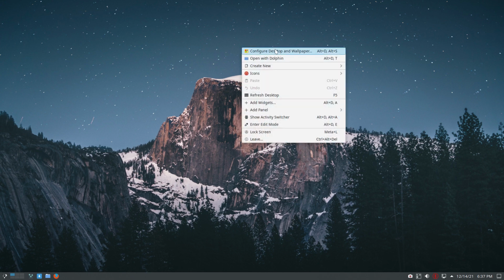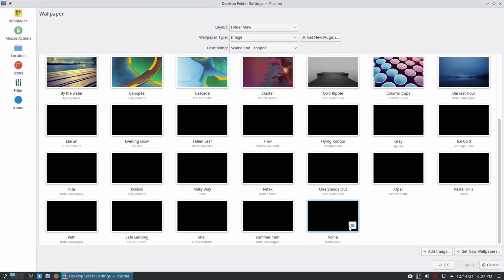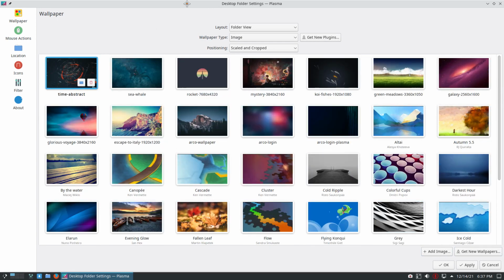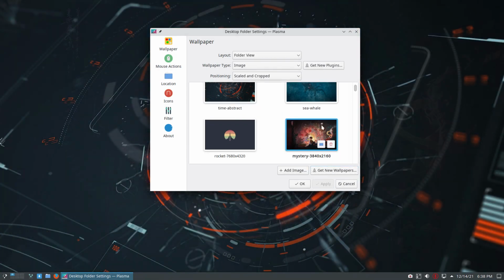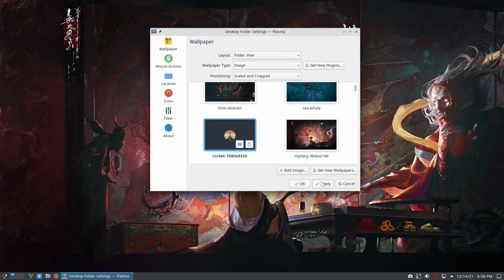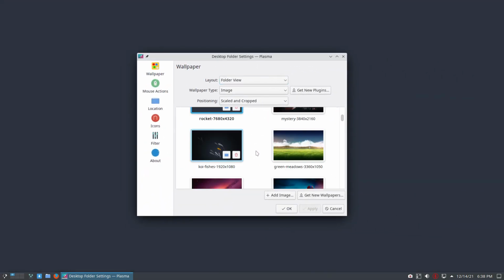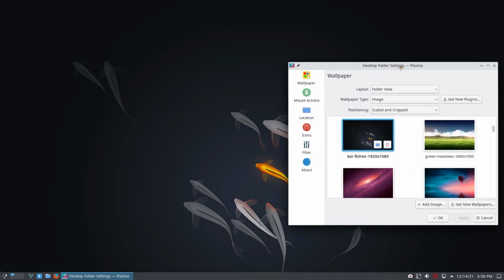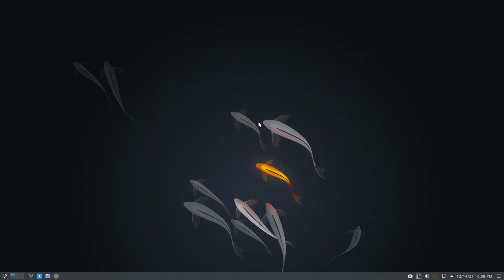One of the first things I noticed is configure desktop and wallpaper. We have made sure that there are more beautiful wallpapers of ours in here. So up here are choices. Apply. This one I like as well. Very neat. Very clean. Soft for the eyes. The fishies are still in. Yep, and so on. So that's been taken care of.